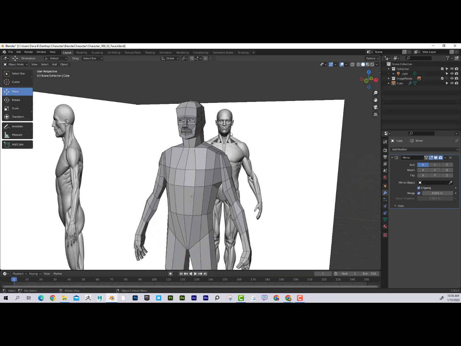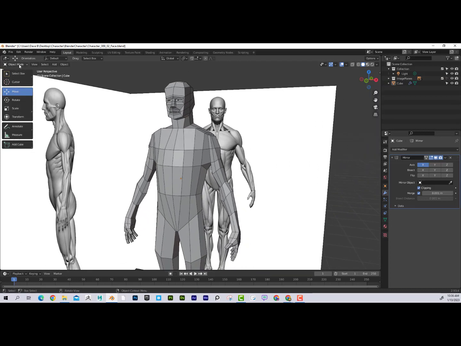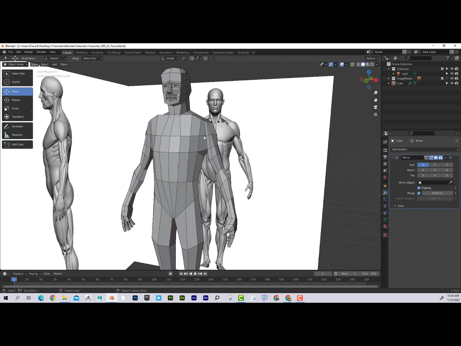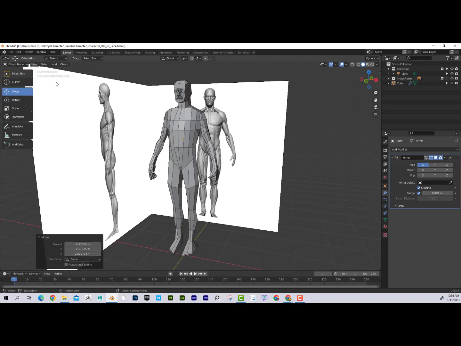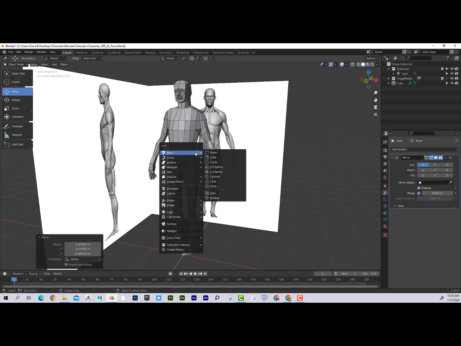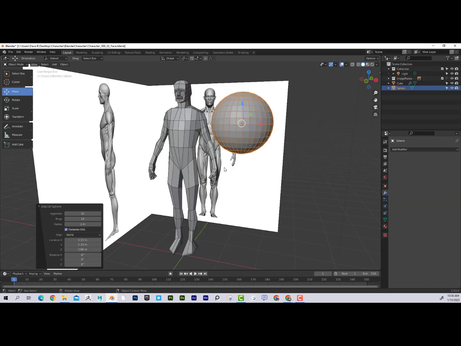So to do that, I want to make sure that I'm in object mode. If I'm not in object mode, it's going to become part of this model. I want it to be an independent entity. So I'm going to go into object mode, hit Tab, or I can come over here to go to object mode, Shift A, Mesh, UV Sphere.